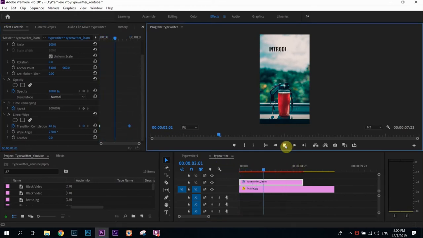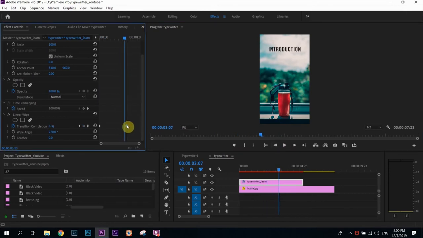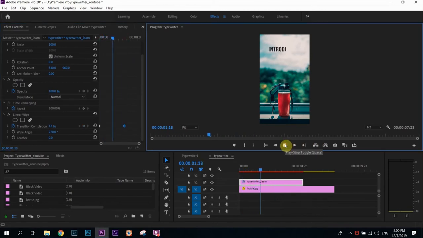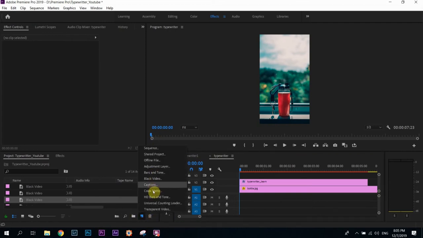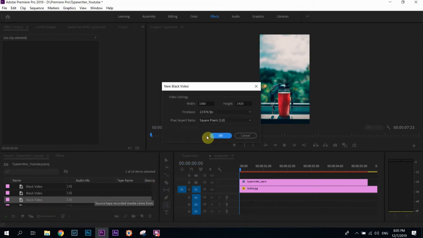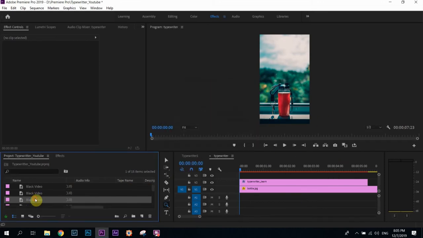And you can adjust the speed. It takes a little bit of time to get what you need, and once we keep adjusting it, it looks kind of good now. I like it. I'll keep this. So once we have got the typewriter, we'll create a new black video. Go to the new item, the black video, and it will take out the sequence settings as that of your sequence, and you can just pull it over here.